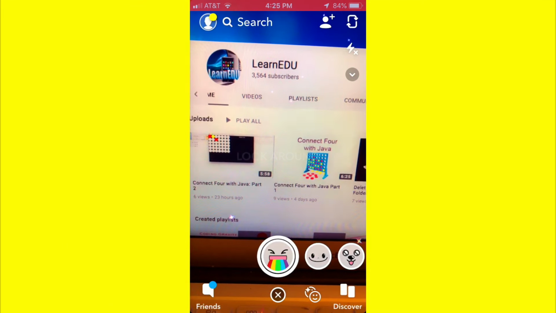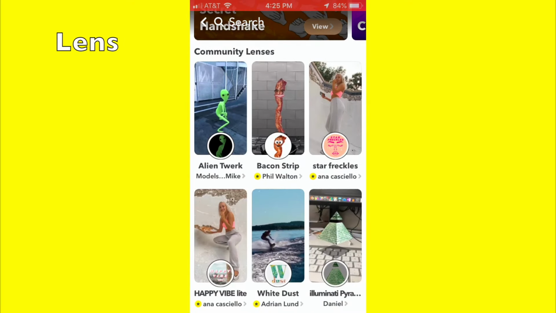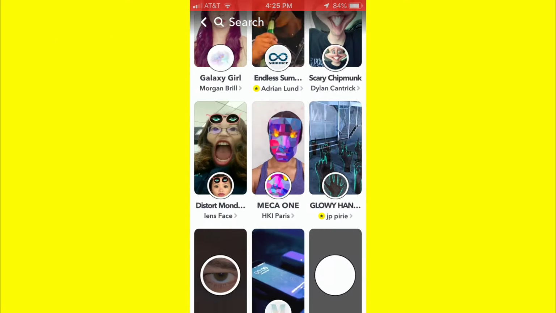Now at the bottom of your screen, you should see another mini smiley face, and this is where the community lenses are, which are filters created by other people.